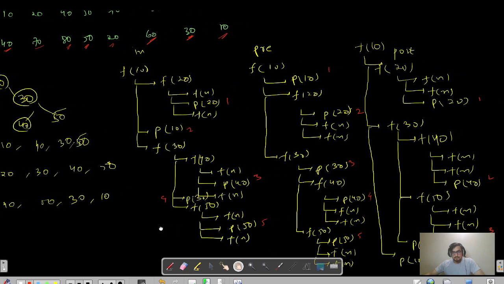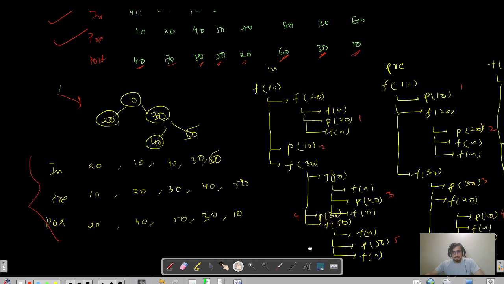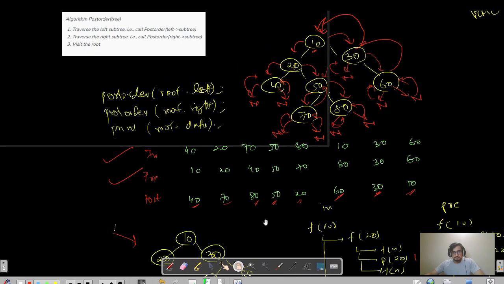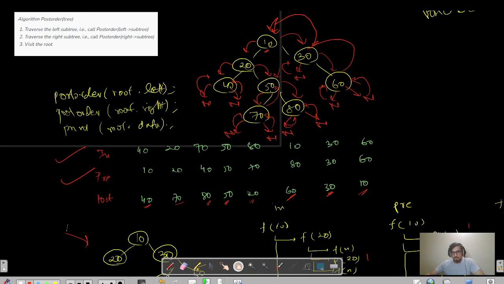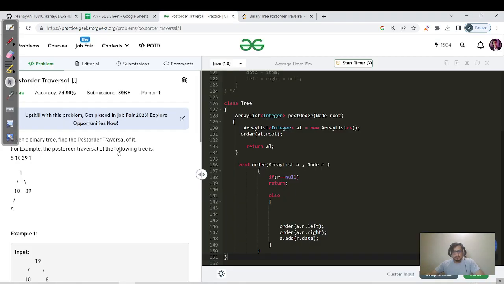You can use this as well to just verify how the code is flowing. Okay, so now let us jump back to the coding section. Here we have a question on GFG for the post order traversal, and again we have done the same thing. We have made a helper function because the return type was array list, right? So we made a helper function order.